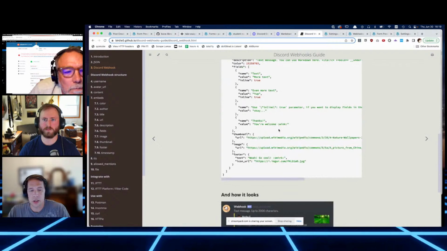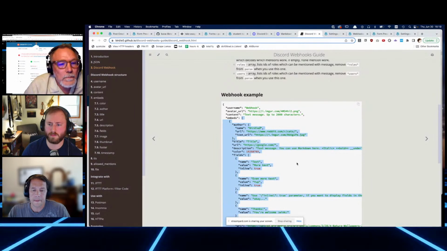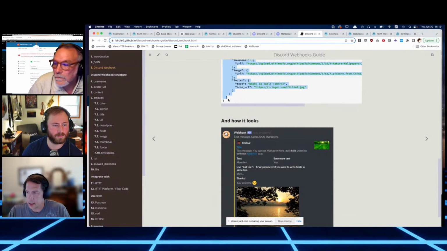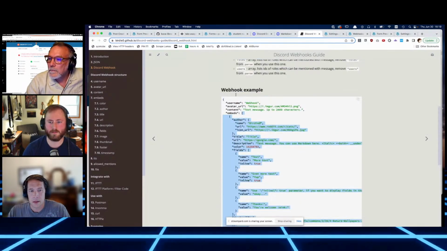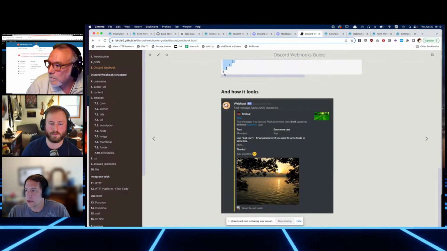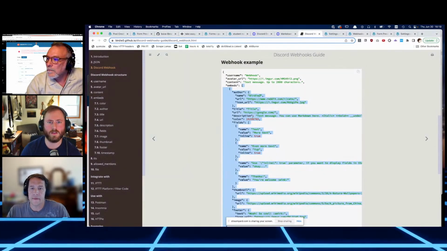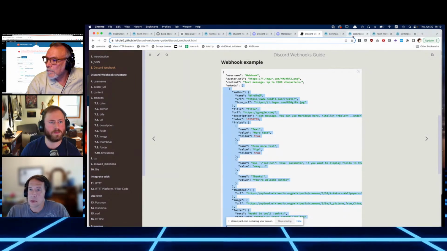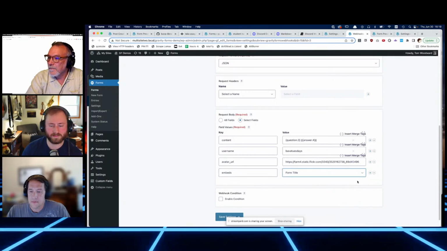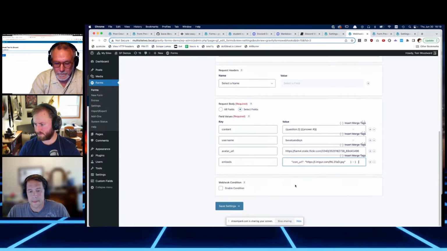I'll take the whole thing just because why not. I know that's the end of the thing because it started with a square bracket and it ends with a square bracket. And the starting curly braces are up there, and there's only one more here, which is the ending curly brace. So I can be pretty confident that this is the right stuff. If I go in here and say add a custom value, paste all that in there, I'm going to save it.